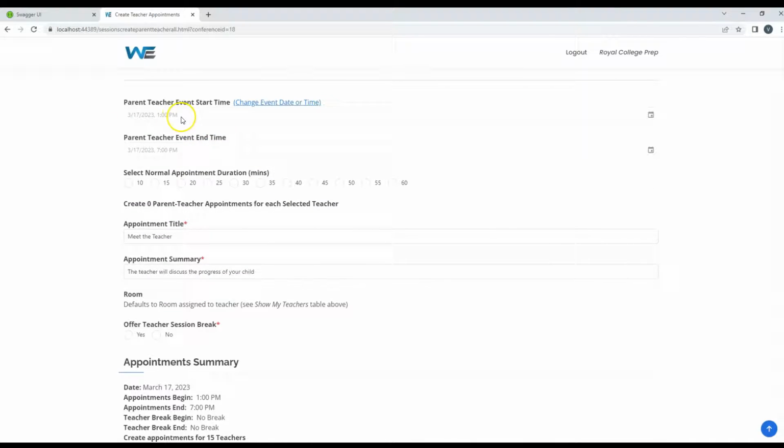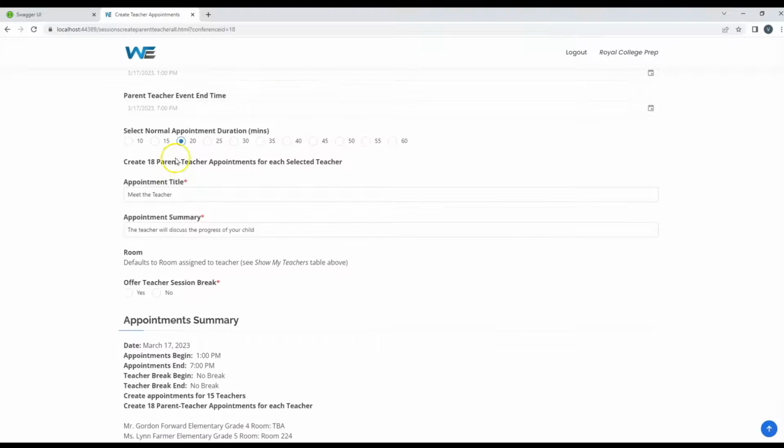Check the agenda. So this parent-teacher event is on March 17th. It goes from 1 p.m. to 7 p.m. If you need to change that time or date, you'll need to click this link here. Now you will decide what is the normal appointment duration, the default appointment duration for your appointments. Let's say in this case it's 20 minutes. If we click 20 minutes, we'll see that the system will create 18 parent-teacher appointments for each selected teacher. If we click 30, you'll notice that we have 12 appointments.